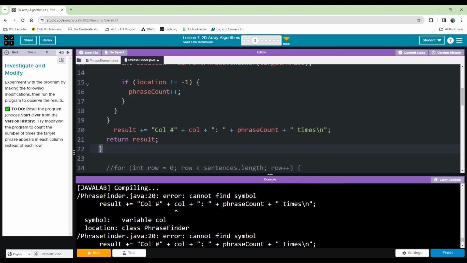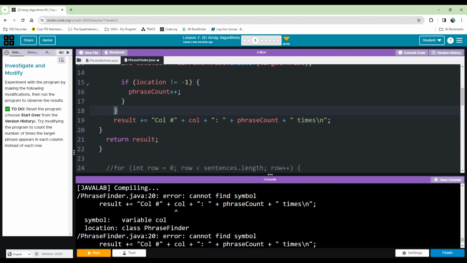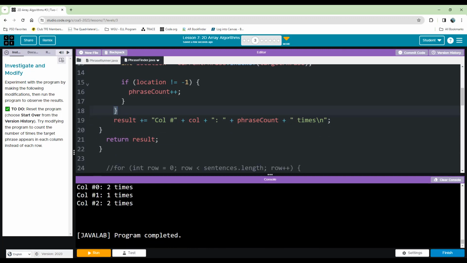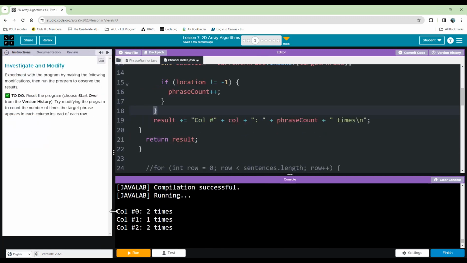Okay, so now it's not happy with the column plus column stuff. So column number, column, phrase count, times, return result. Okay. Looks like I might be missing a curly brace here. I think that's an extra one. And this should work now. There it goes. Okay, so now I switch it to column number.